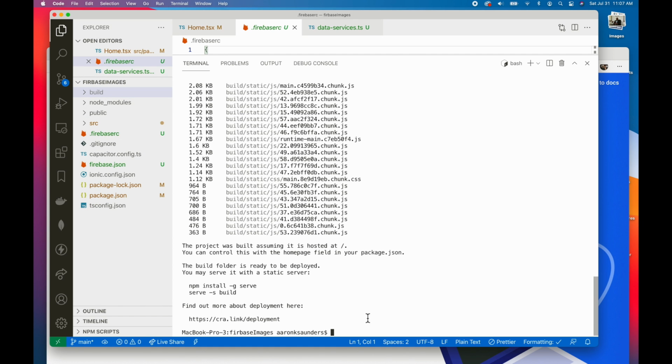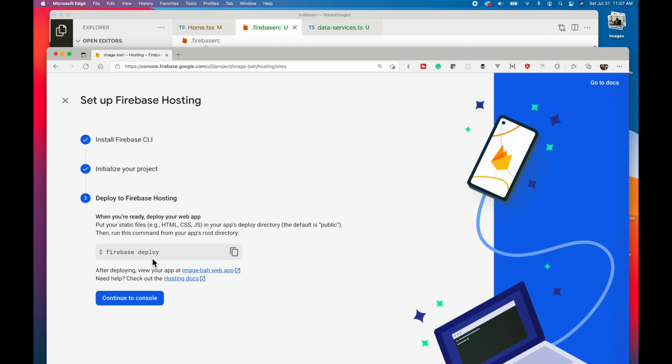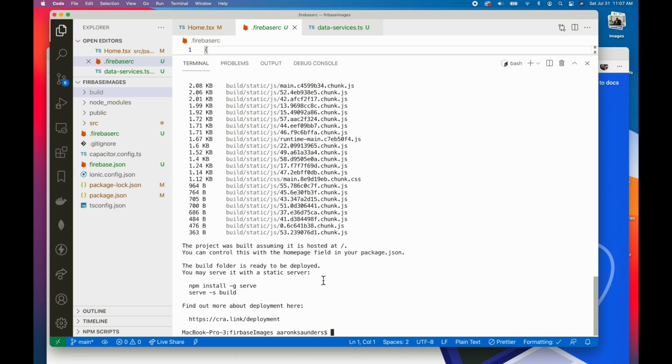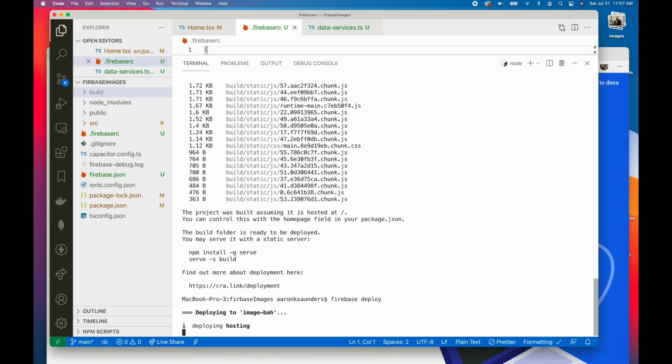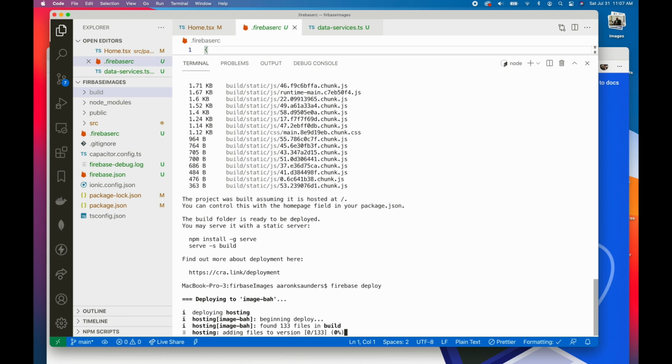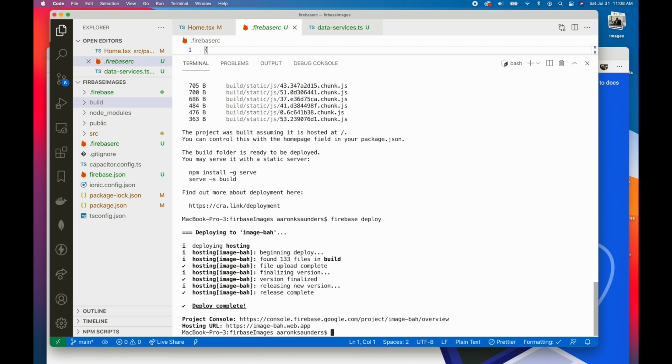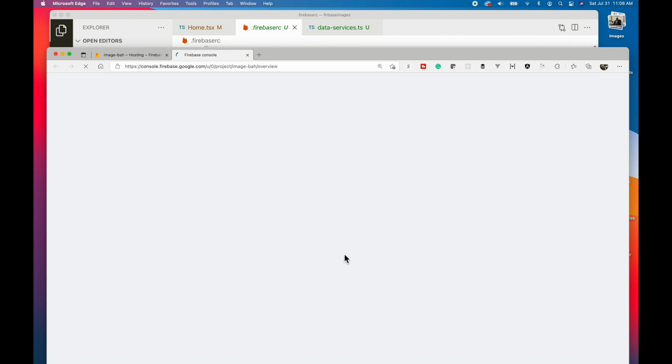And so now, as the instruction stated, to deploy, you just type Firebase deploy. So let's go back to our console. Let's type Firebase deploy. It's now copying all the files up. And your deploy is complete. And this is the link to get back to your console for your project. So let's click on this and see. On my Mac, I can just command click, and it will open it up in a browser. That's what we're going to do.